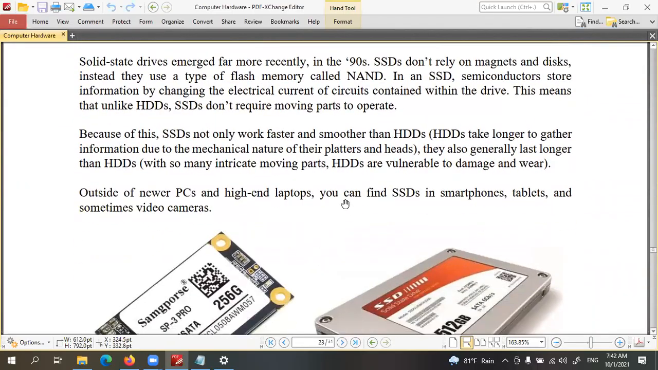Is it true that SSDs can only be rewritten a certain number of times? No, I'm not aware of that. Shall we check? I'll check and let you know, right? But I'm also not aware of that. That can't be, because it's just like a pen drive. Okay, sir. Thank you for asking, and I'll check that.